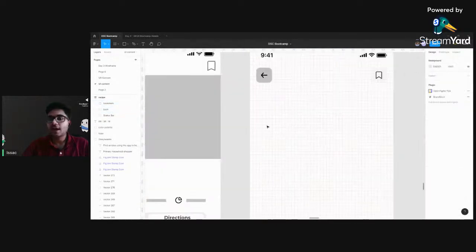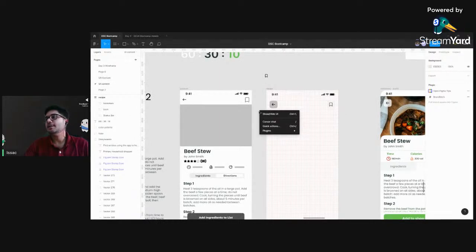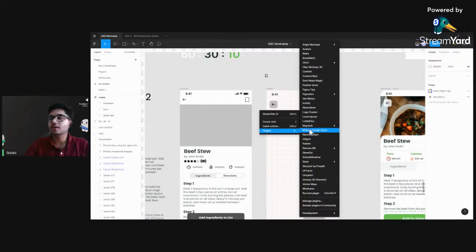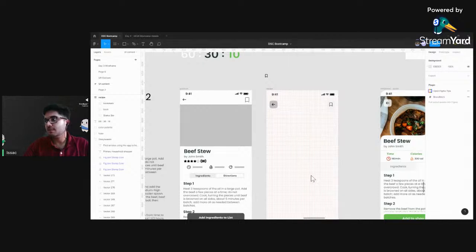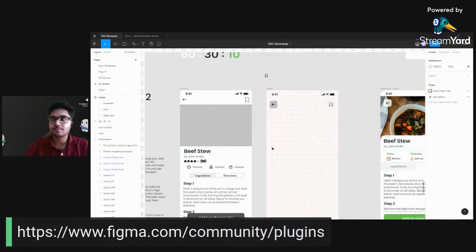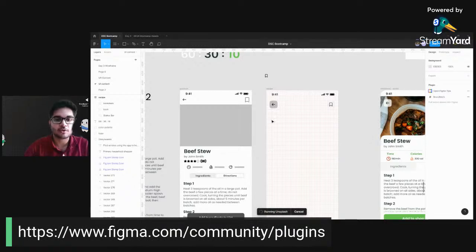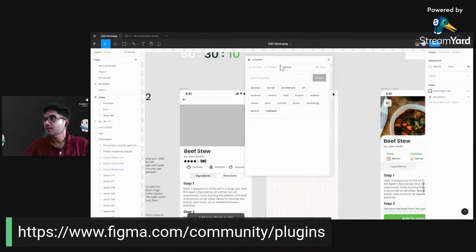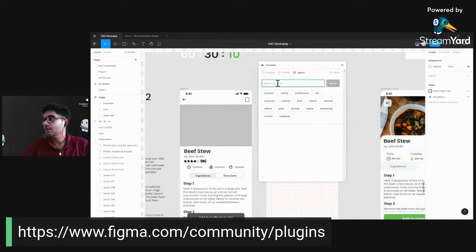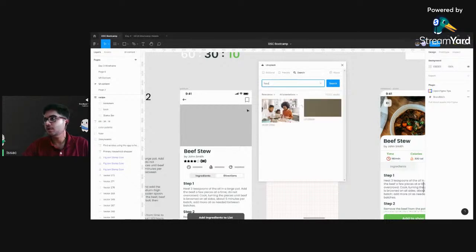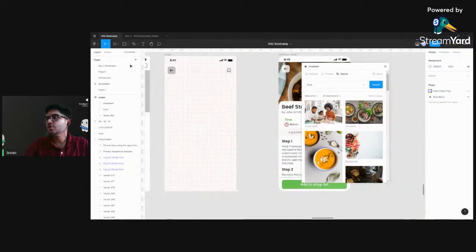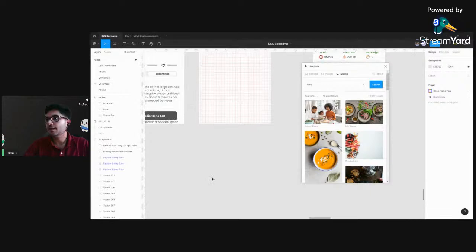And now we'll add an image. In order to add an image, you will have to download a plugin called Unsplash. There are other plugins available, but I'm choosing Unsplash. You can download it from the plugins page, like we downloaded the Iconography plugin. So we'll click on Unsplash, and I'll search for the particular food item. In order to bring that into your frame, you will need to draw a rectangle.